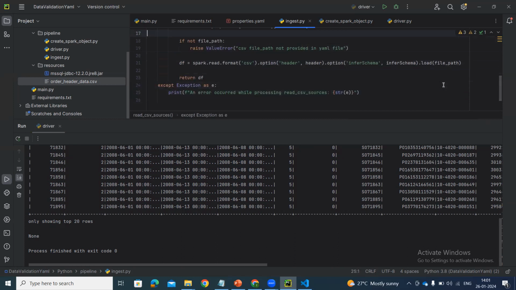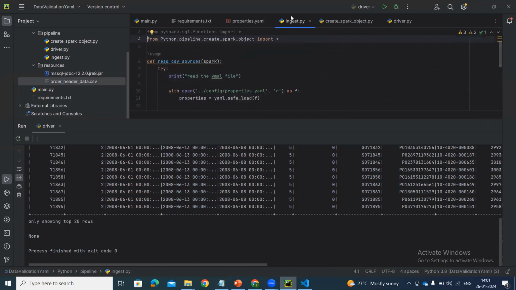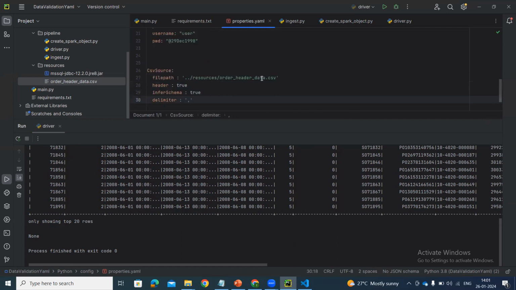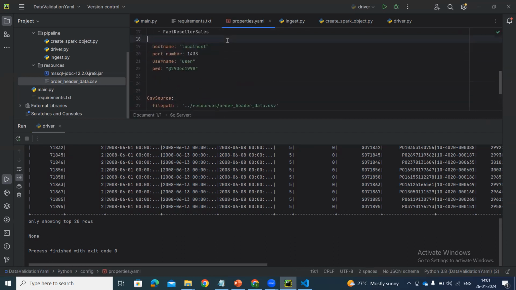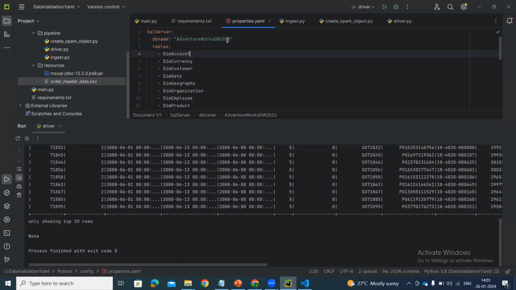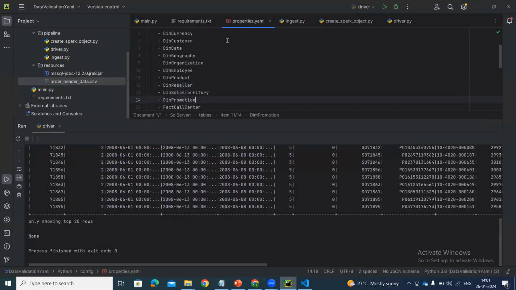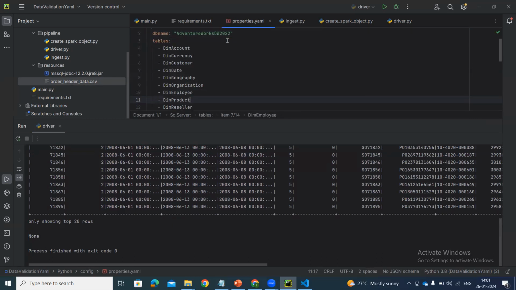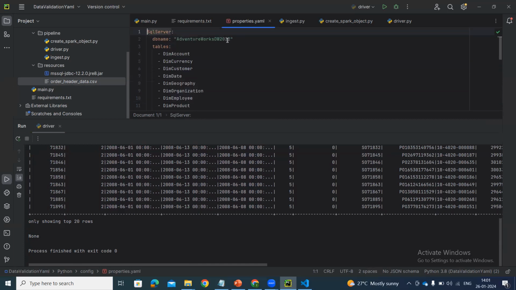So we need to read the sources from the YAML file, and we need to create a data frame on top of that. In the next video, we are going to see maybe the last part. We are going to see how we can read the tables presented in the YAML file and create a data frame on top of the tables presented in the YAML. That would be the last video, part 3.